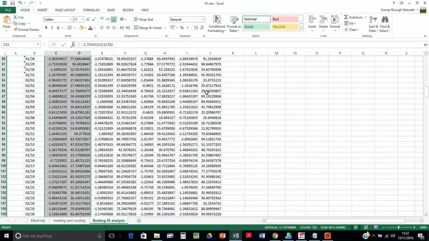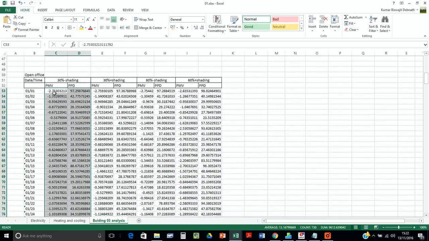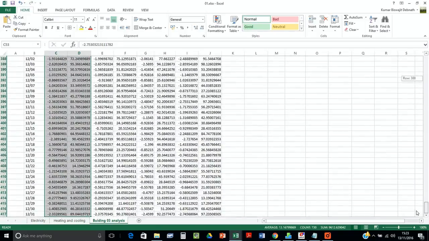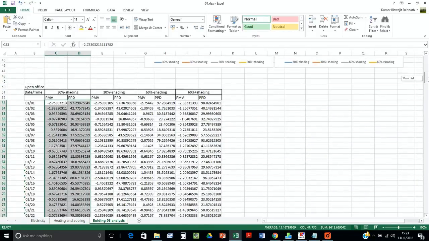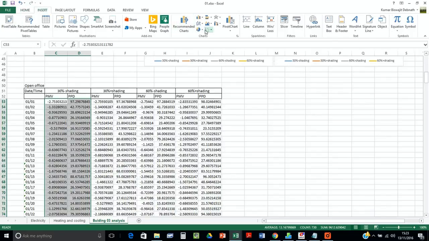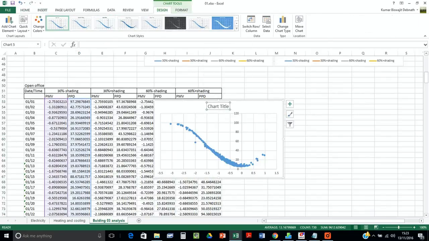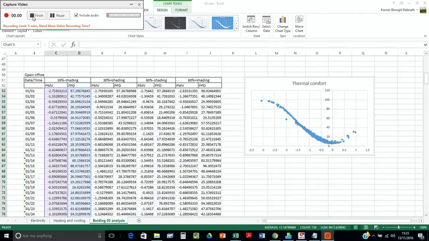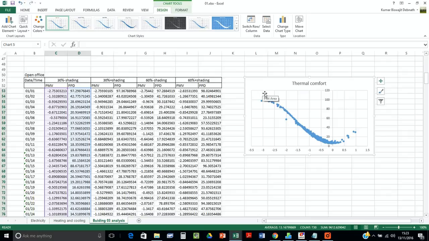Now we'll plot them by selecting the first 30% window to wall ratio without any shading option, and then we will go to insert and scatter plot. So this is the thermal comfort. So let's see what we can do here. So now we have the 30% minus shading, PMV versus PPD. This is PMV and this is PPD.